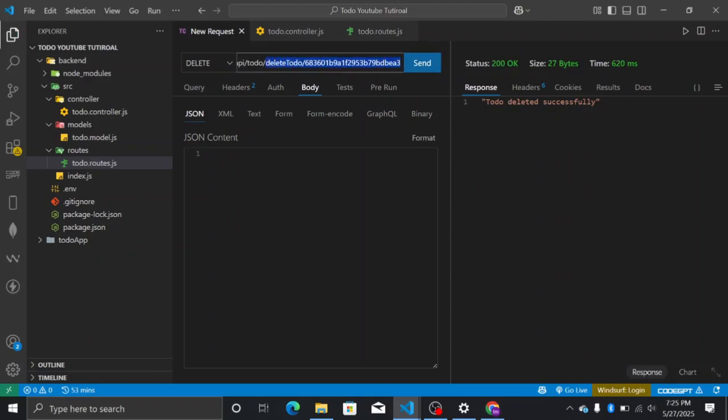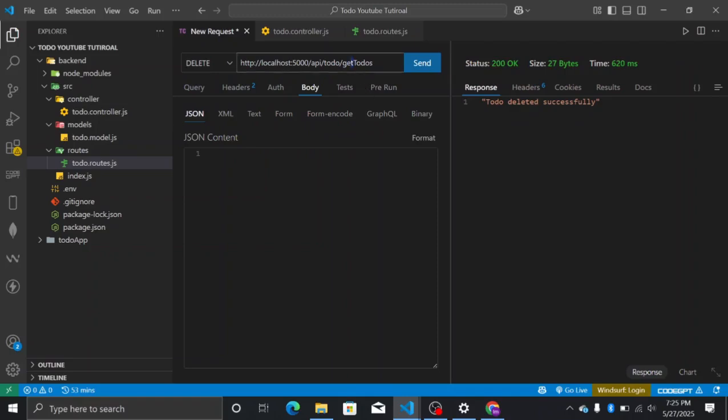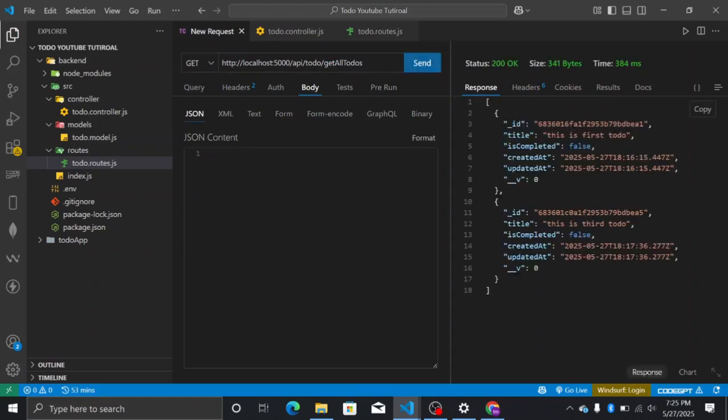Now let's check if it has been deleted truly. So you come back here, get all todos, put a get request, then you send. Bam. You see it? This is the first todo, this is the third todo. Second todo has been deleted. So we are done with the, okay, we have to also do the CRUD operation. That is so you can read, you can create, you can delete. We have to be able to update it, right?